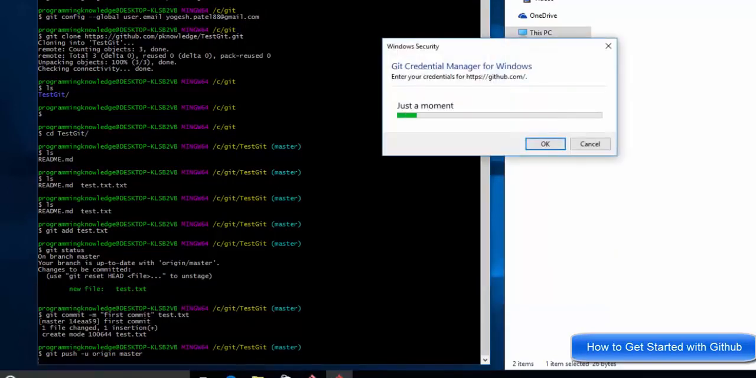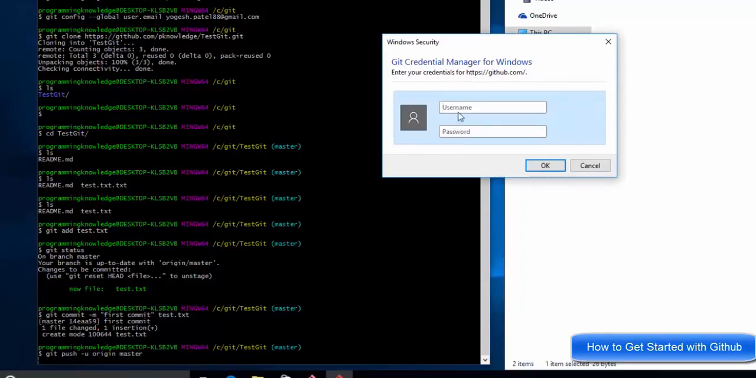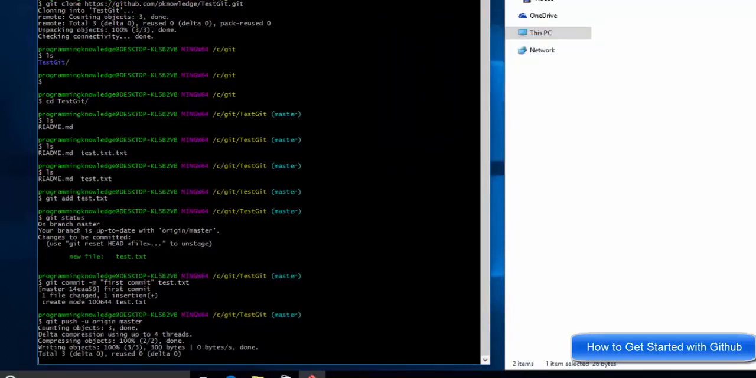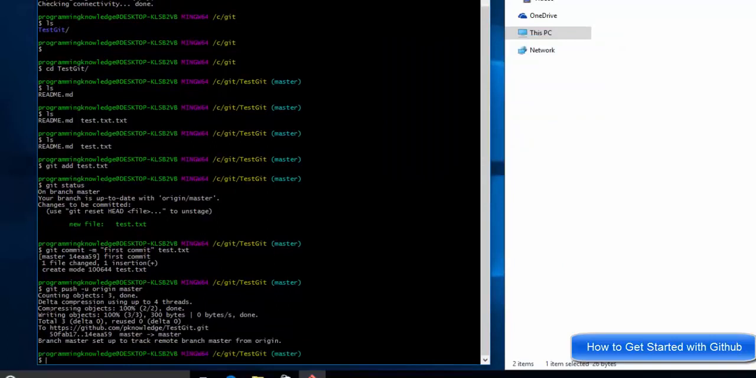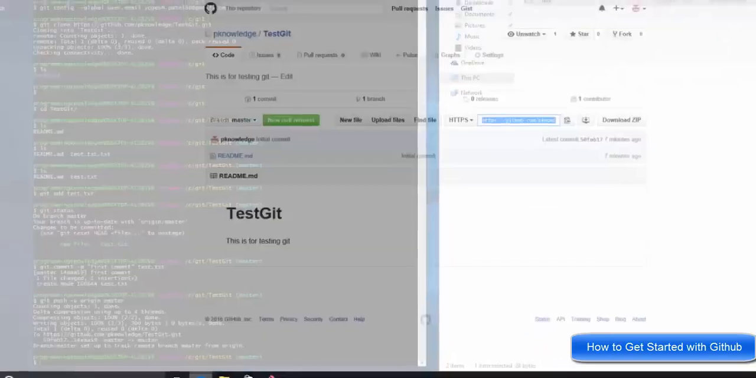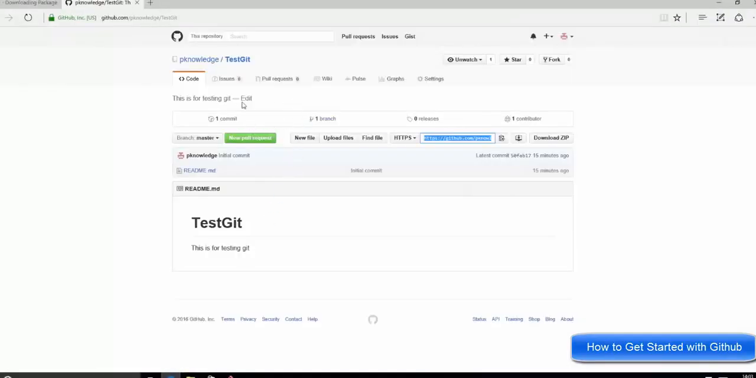Right? So you can see it's asking for the Git credential manager for Windows, and for the first time you need to give your username and password here in the Windows security. You can just give your Git username and password, right? So I'm going to give it and press OK, and now you can see it has transferred our files to our GitHub account, right? So we can go to our browser here, and I will go to my GitHub account.